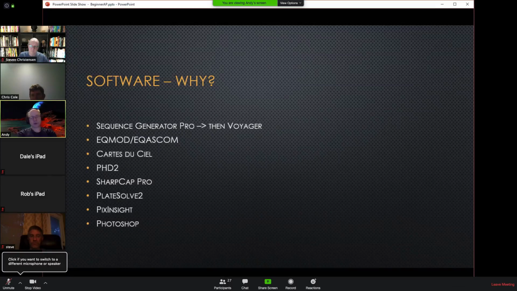And Sequence Generator Pro had a couple of times when it would just hang on downloading an image, which if that happened overnight would mean a wasted entire night. Voyager is so far very reliable. Roland has been using it for years and never had really any problems with it. Michael tried it for a while and said it's reliable. So I've switched to Voyager simply because I want to be able to run things overnight while I sleep to get more data. I am still learning it though.